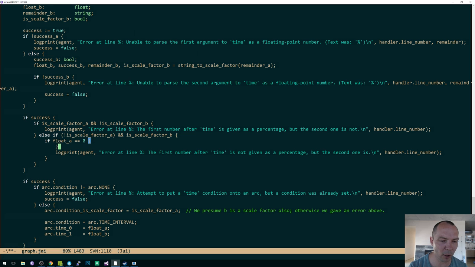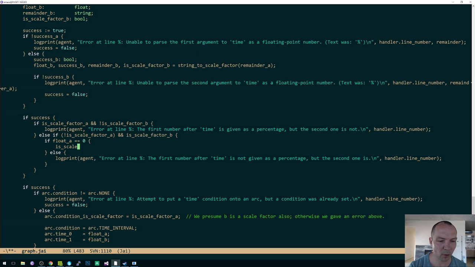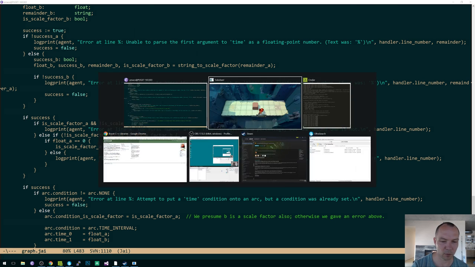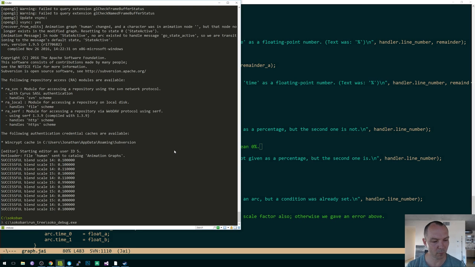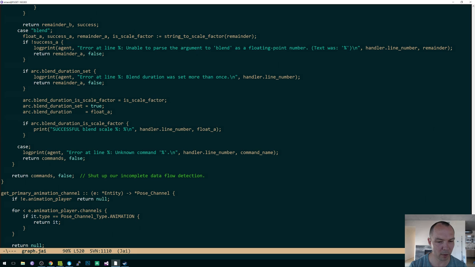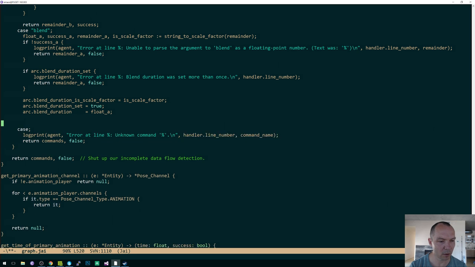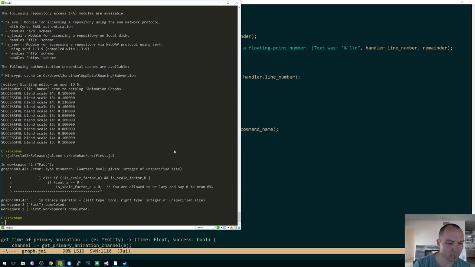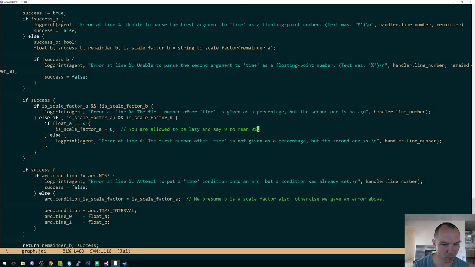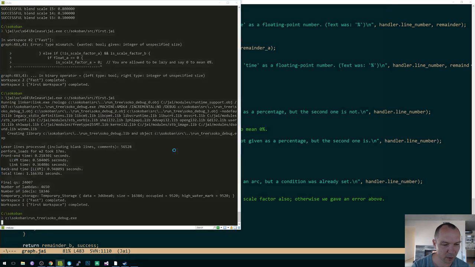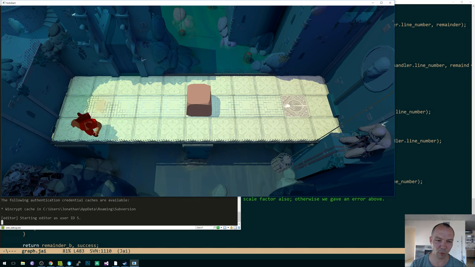So I'm going to do this: if float A is equal to zero, do something, and that's going to be is scale factor A is equal to zero. You are allowed, oh, not double equals, single, you are allowed to be lazy and say zero to mean 0%. All right. Well, let me take out that print. Successful blend. Type mismatch. Oh, duh, not zero. False or true. What? Huh. Thank you for catching that. That would have lived in the animation system for a while.